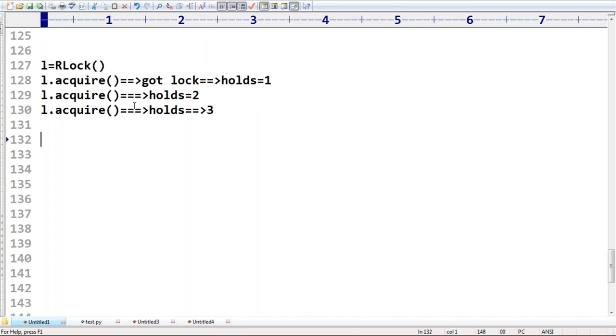Now my question is, observe that. I'm calling L dot release. Very, very important. L dot release. Can you please tell, will the lock be released or not? Please respond, each and every person.